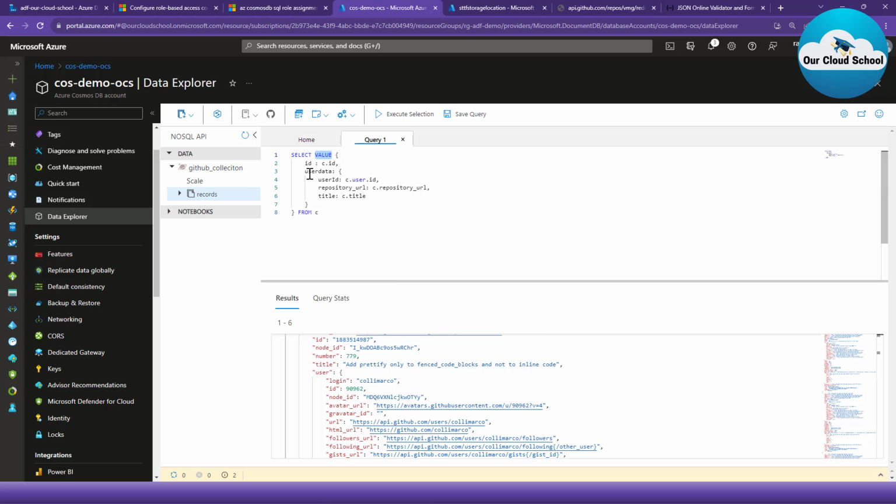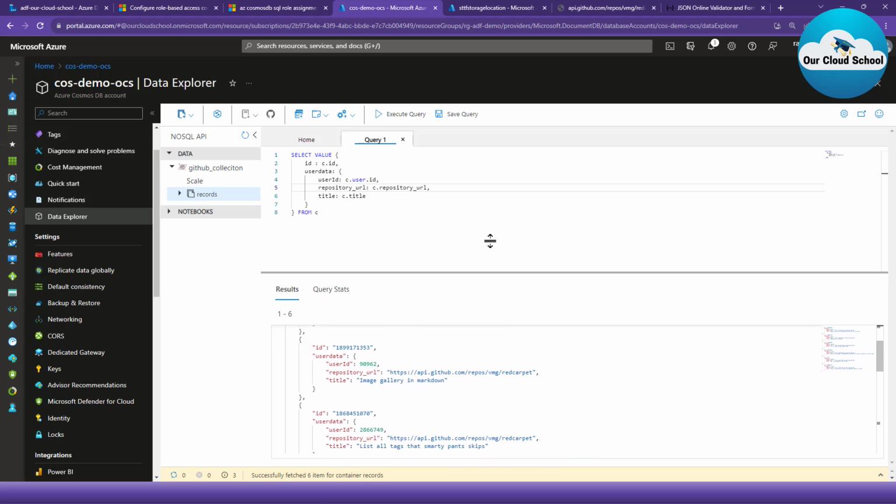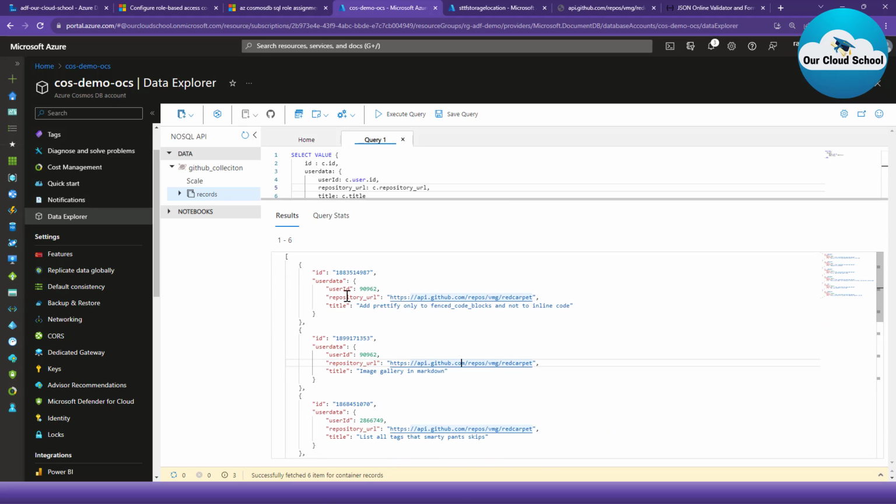Select value, which is the keyword, and then I'm going to select id and then the user object, and the user object would have these 3 properties. If I run the query, this is the output I'm looking for, right? So it will have the same 6 records, but it will have a different structure as an output.